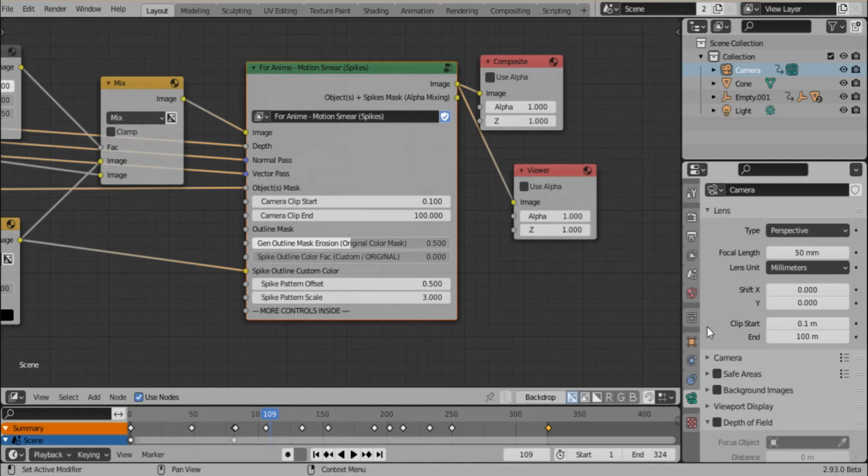Okay, so the outline mask is if you are using a custom outline mask. That's if you actually want to use one. I don't.